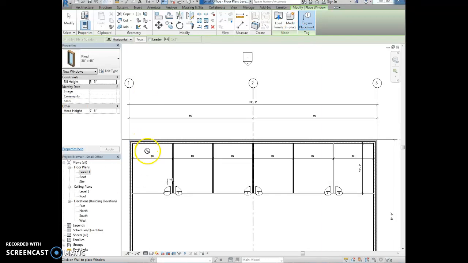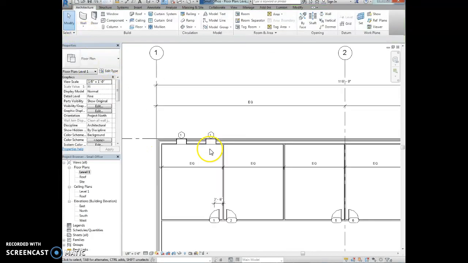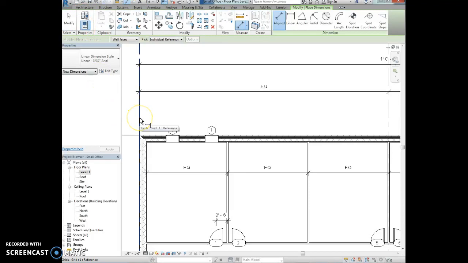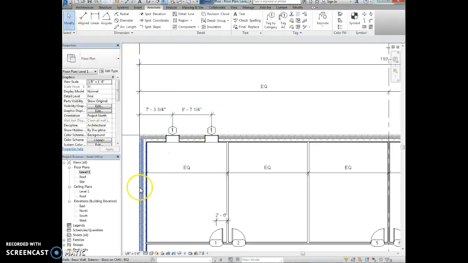So I'm coming down here, and I'm placing a window, it looks like at 6 foot. And that is actually from the outside edge, so I'm going to have to fix these after I place them. So I'm going to place two windows, and then I'm going to annotate, and it looks like from the outside edge to the center of the window here, and I want to show this dimension, is supposed to be 6 foot, and then from the center of this window to the center of this window is 8 feet.